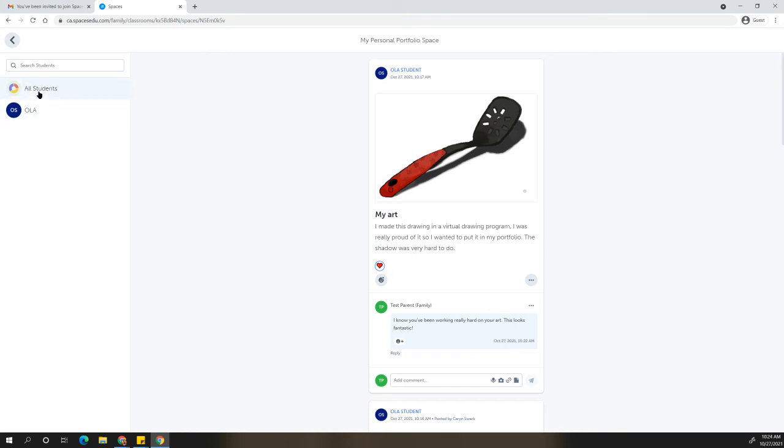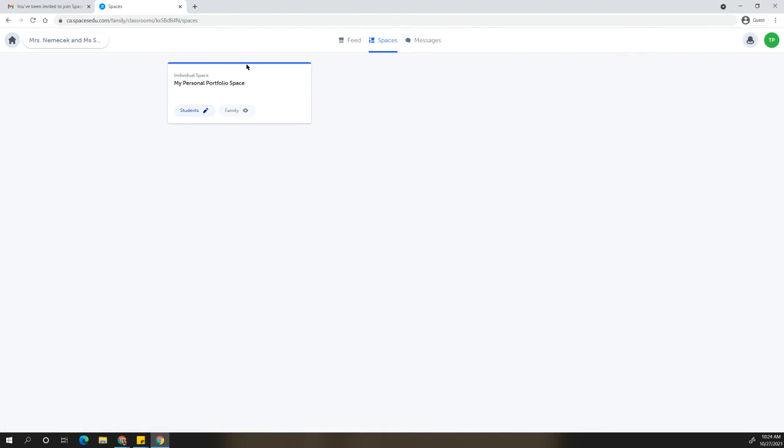Notice it says here all students. So if I did have more than one child, I would be able to come in and I would see more than one space here. So that's another thing worth knowing.